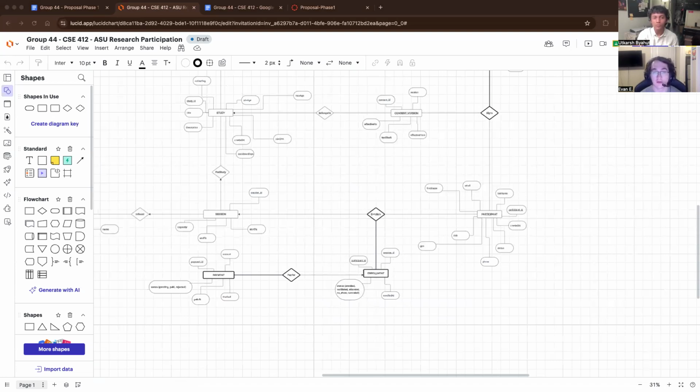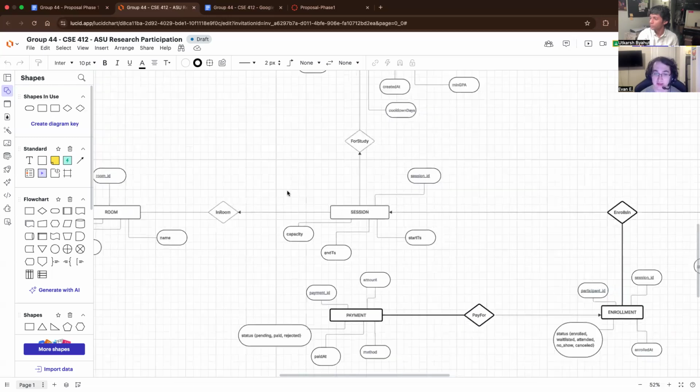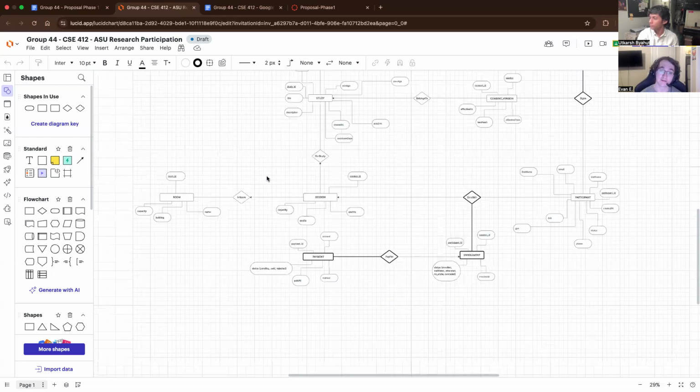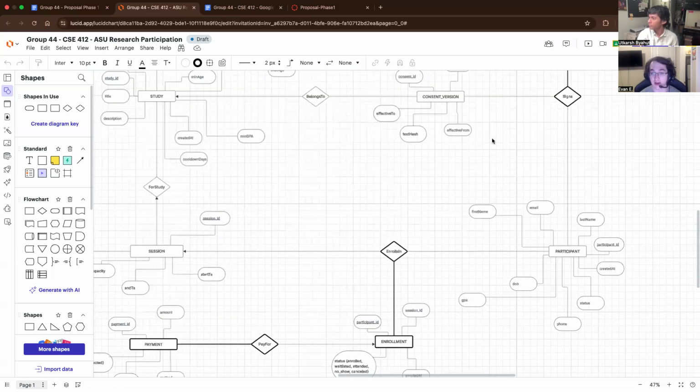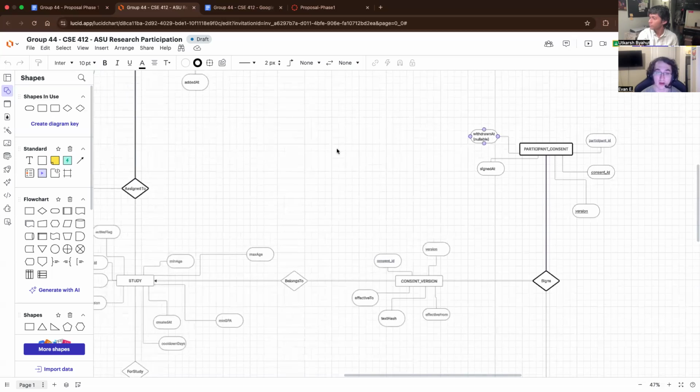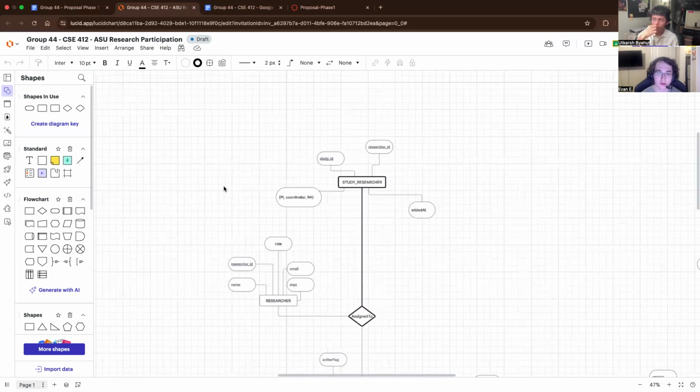Next, the study entity holds information like title, description, and eligibility requirements, such as minimum GPA or age. Every study has one or more consent versions, which track versioned consent documents with effective dates. Participants sign these through participant consent, creating a full audit trail of who signed which version and when. And finally, each study is linked to study researchers, which records the researchers involved along with a role such as PI or coordinator. And for this next part, I want to hand it over to my friend Utkarsh.